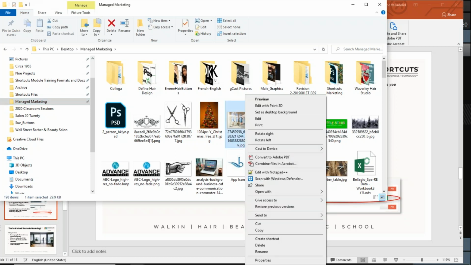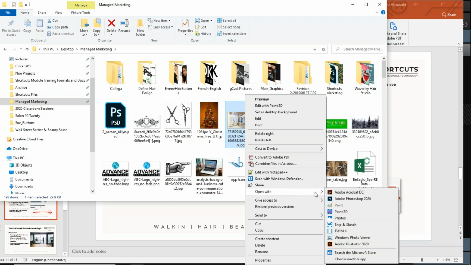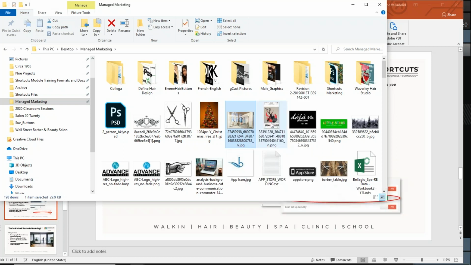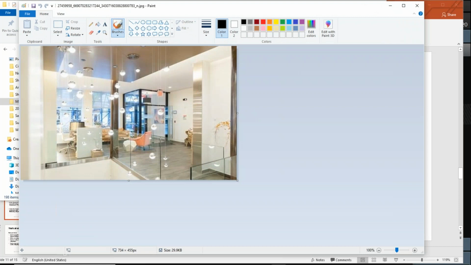Now I'm in Windows, and this is the nice thing. Even if you don't have Photoshop, Windows always has a basic image editor you can use, and that's the Paint program. I call it the poor man's Photoshop. Down at the bottom center of the screen, it tells me this picture that I have of my gallery or my salon is 734 pixels by 455 pixels. So it's not the right size, at least not for an email campaign.